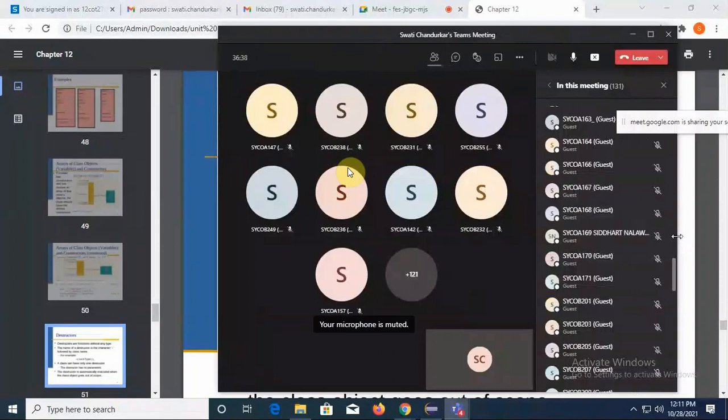Roll number 250. Okay, absent. I will mark here. I'm marking the roll numbers. So I will mark absent. 251. Absent. 252. Let me type. Okay. 253.